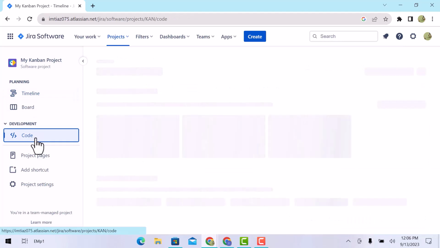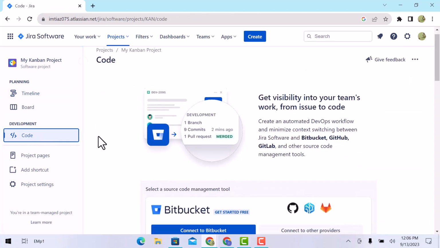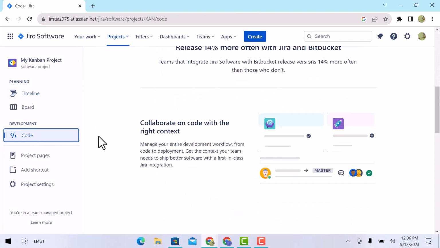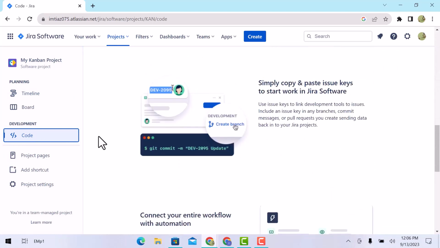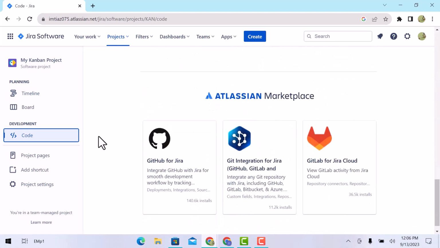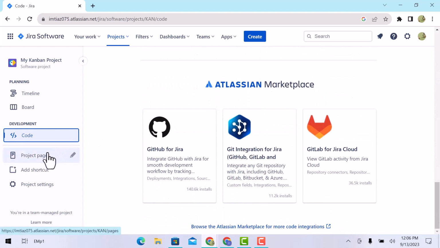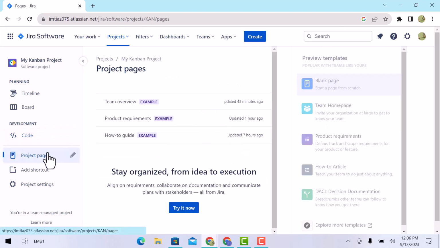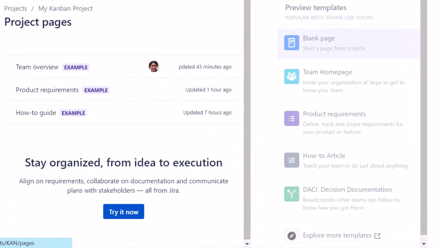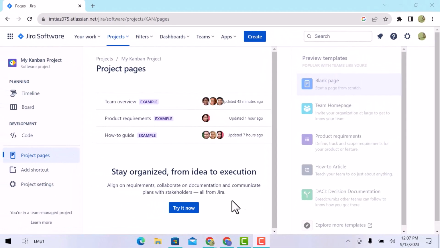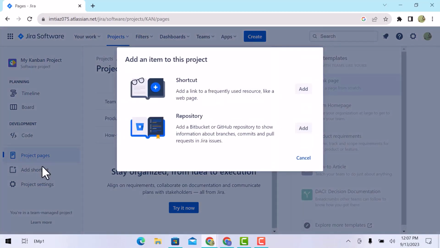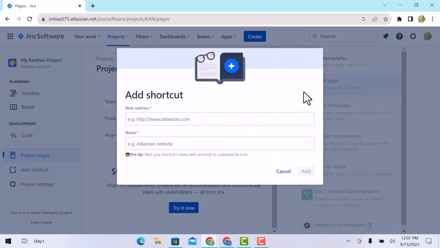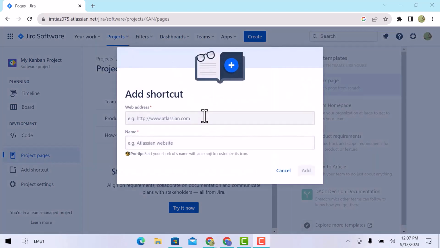In Code, you can select a source code management tool. You can connect Bitbucket, GitHub, GitLab, and other source code management tools. In project pages, you can see on the right side a blank page, a team homepage, product requirements, a how-to article, and decision documentation. In shortcuts, you can add a link to a frequently used resource, like a web page. Click on Add.